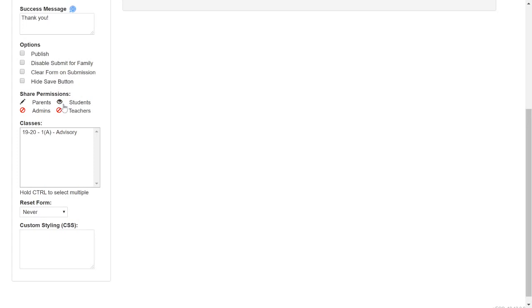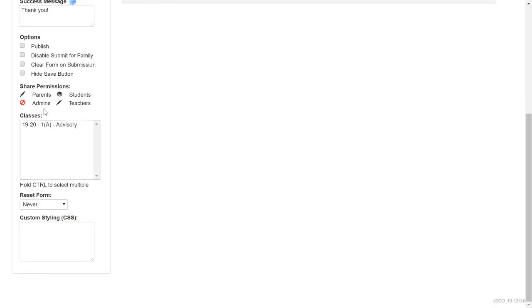Maybe I want students to be able to see it when they sign into PowerSchool, but I obviously don't want students to be able to edit it, so I'm not going to give students editing access. And myself, as the teacher, I'm going to give myself full access. Since this is a classroom form, I don't necessarily want to fill up everybody else's forms with my forms, so I'm going to keep this as red just so that it's only available within my classroom. You then select the class that you want the form to be available to, and then you don't really have to worry about these two boxes at the bottom for now.